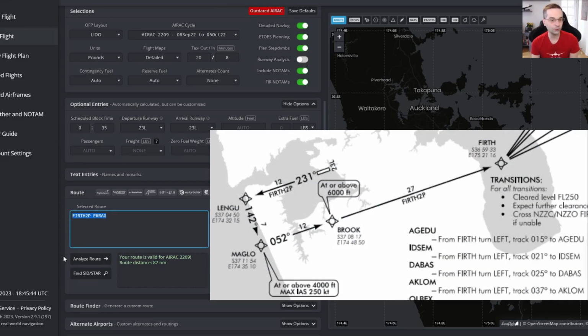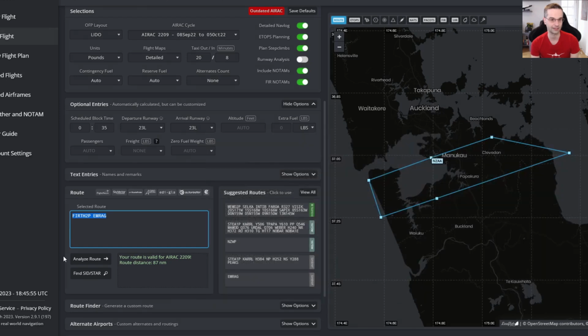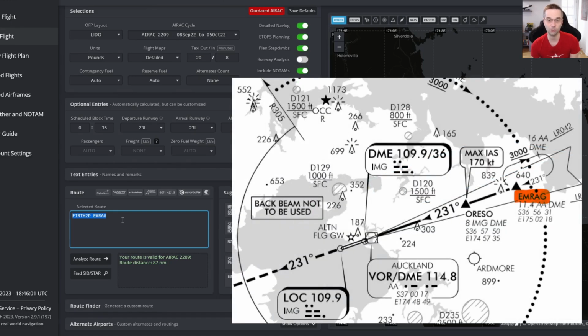I settled on the FERT to Papa departure just because it looks basically like an extended traffic pattern that's going to loop around the airport and make it really easy to come back around and land in just a couple of minutes. I've also got another waypoint in the route. You can see right there, it's MRAG, which I picked out from the approach chart for runway 23 as a transition point that I was going to use.